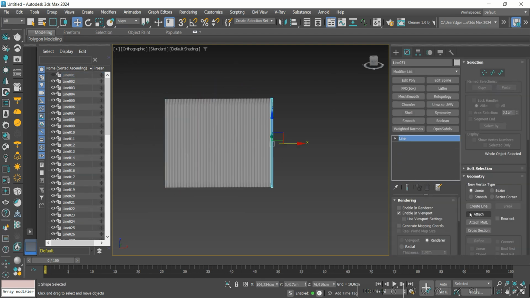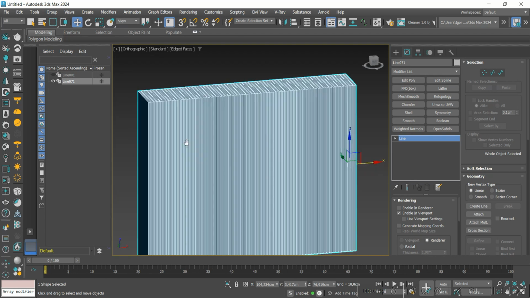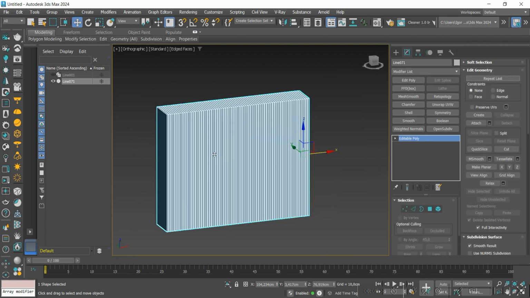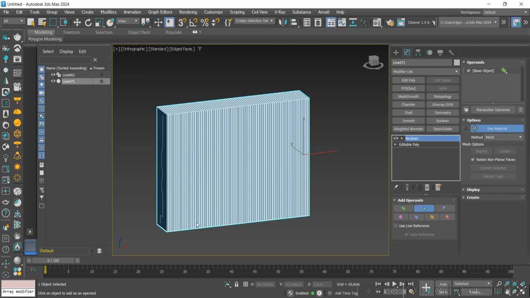With Attach, we want to attach all the lines into a single mesh. We convert it to editable poly, and with Boolean modifier, we use the Intersect option to create a new shape from the two models created.